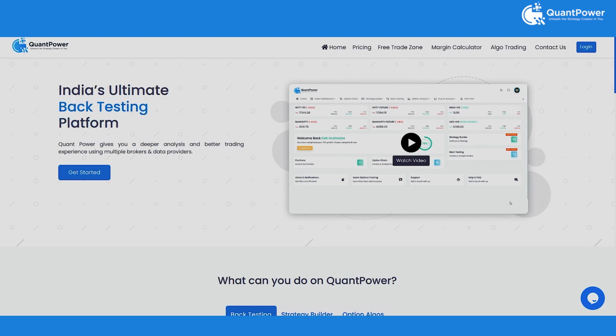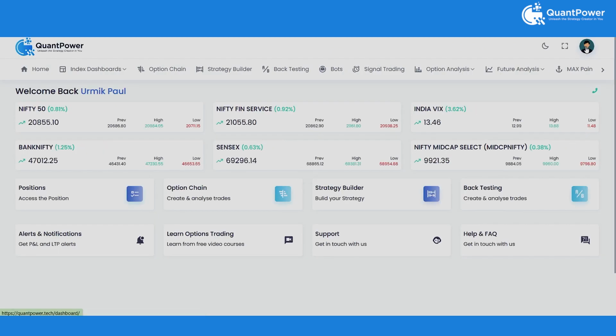I'm excited to guide you through the process of seamlessly connecting ZERODHA with QuantPower so you can trade fearlessly. Let's dive right in. First, log into QuantPower. Now go to Broker Setup.